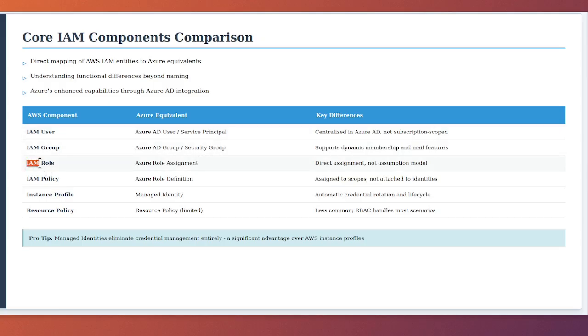IAM roles in AWS are identities that can be assumed by users, applications, or services to gain temporary credentials. Azure's equivalent is also called roles, but they work differently. Azure roles are permission sets that you assign to identities at specific scopes, like a subscription or resource group.